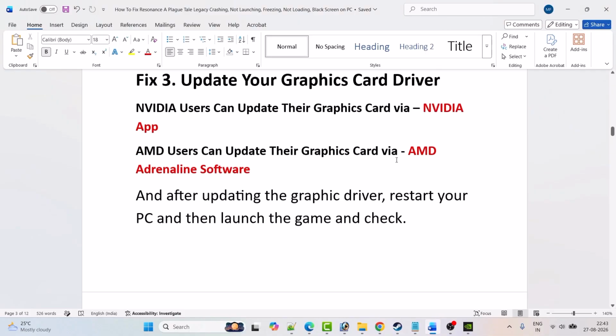Similarly, AMD users open the AMD Adrenalin software and look for graphic card driver update. If there are any updates available, then download and install them, and then just restart your PC and launch the game and check.